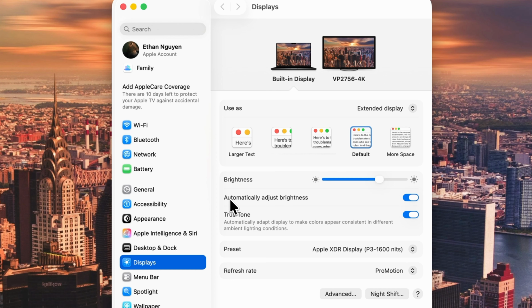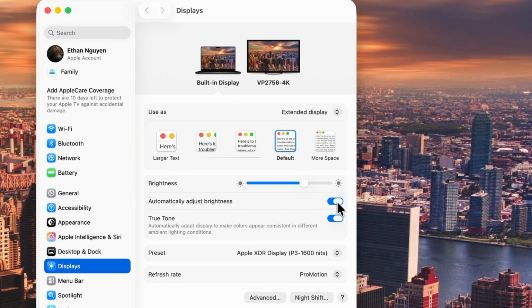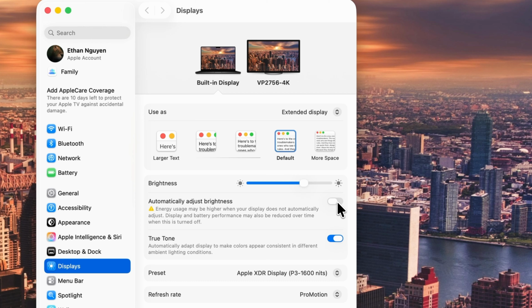Look down a bit and you'll see an option that says Automatically Adjust Brightness. Go ahead and toggle that switch off. Now, you have full manual control over your screen brightness, and it won't randomly dim or brighten on its own anymore.